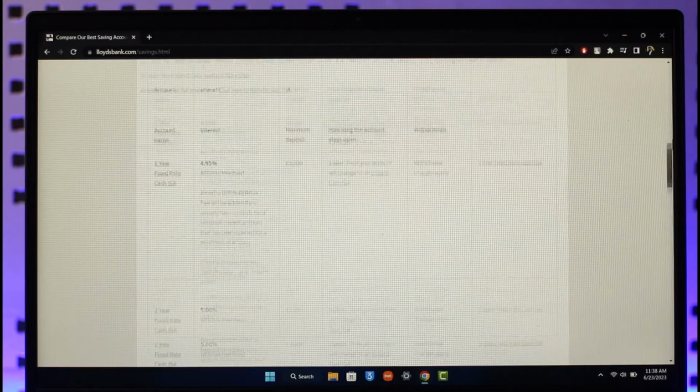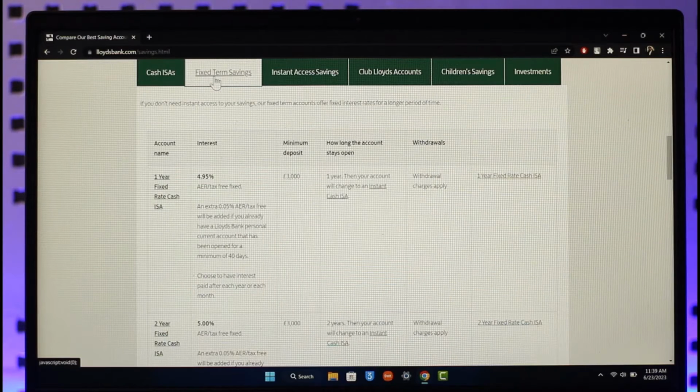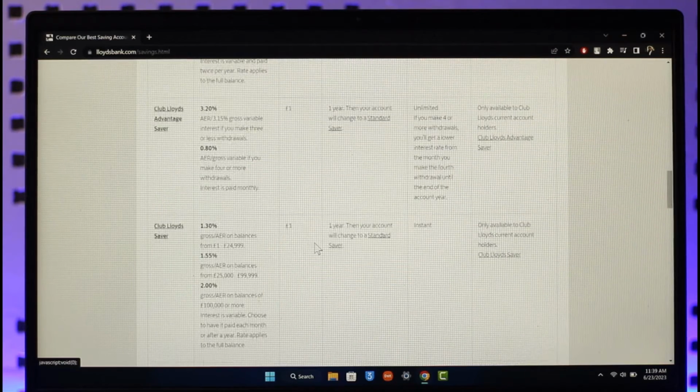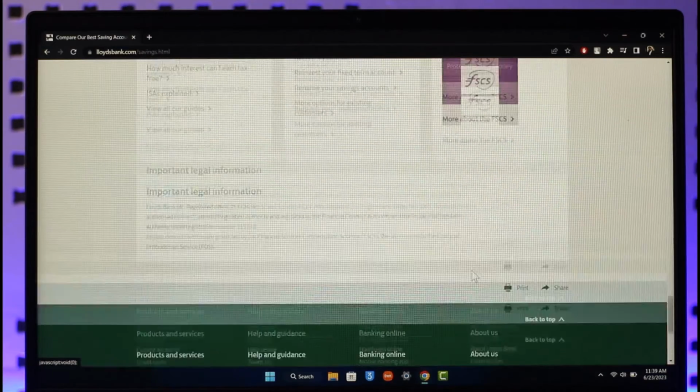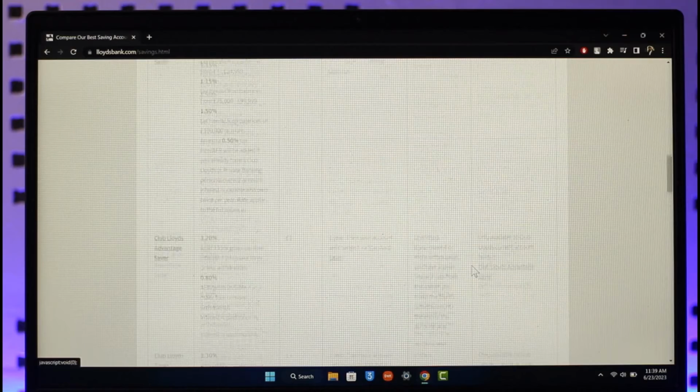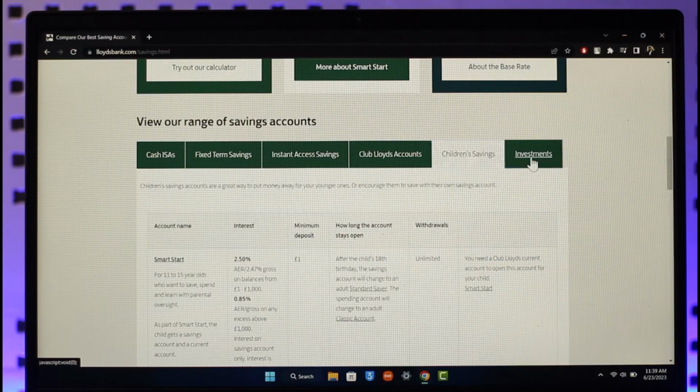So now what you need to do is just select it up like this and then just select try out, or this fixed term savings or instant access savings, or whatever type of savings account that you want to create. Once you've selected them, just go ahead and fill in those details, and then after you've completed the steps, your Lloyds Bank account will be successfully created. This way you can basically create a Lloyds Bank account.